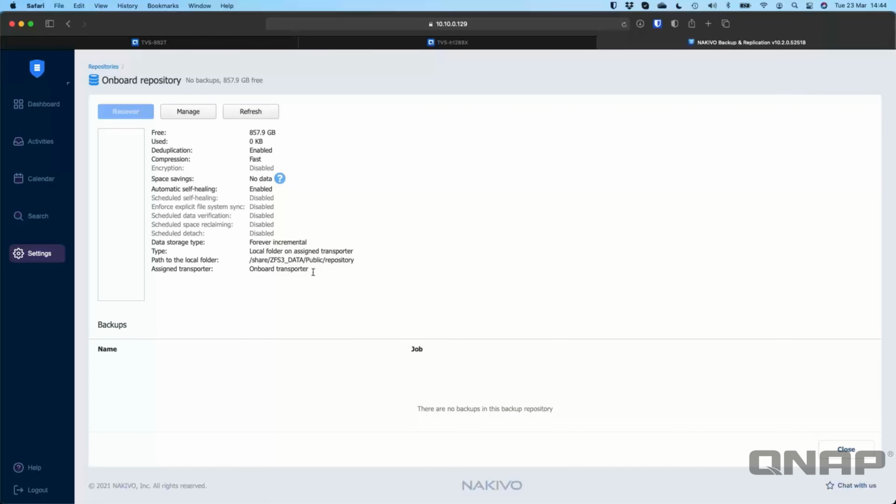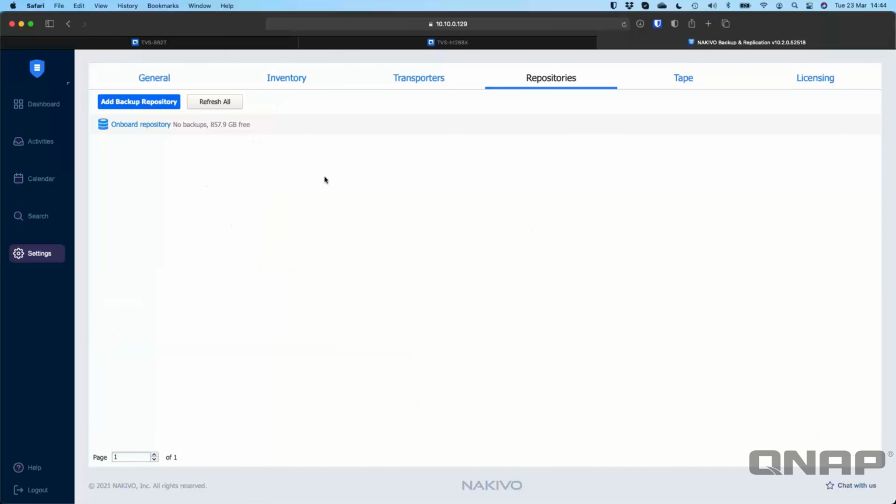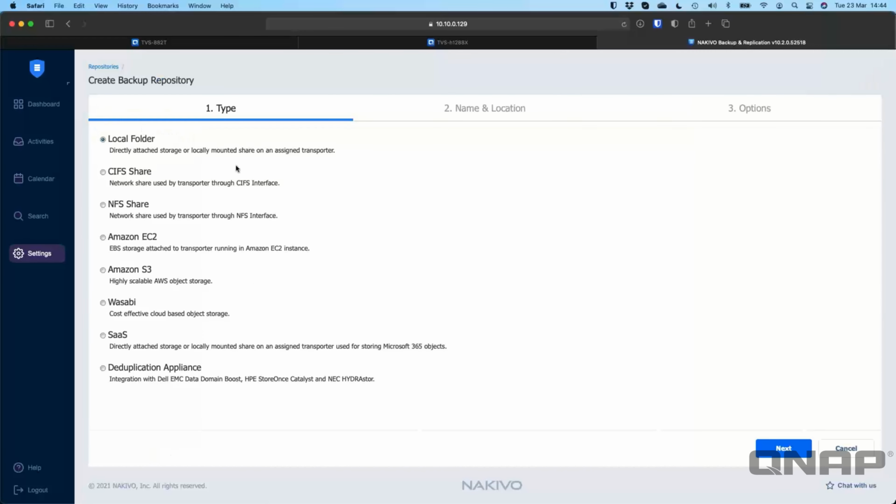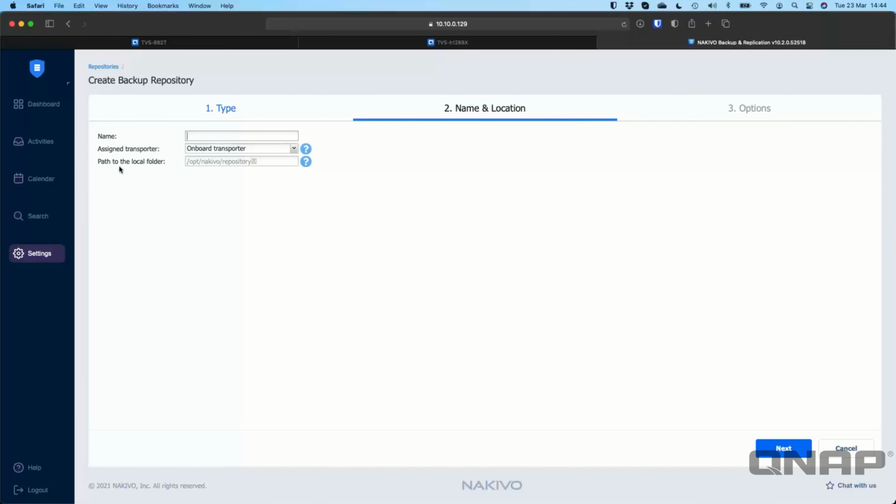So if you didn't want it in the public folder or you wanted to create a new one, what you can do is go back to the main screen here, click add a backup repository, click a new one. And one thing you'll do is choose the local folder. Now here it's very specific. It wants the path to local folder. And if you hover over the question mark, it wants the absolute path to the folder. So you've got to give the absolute path.